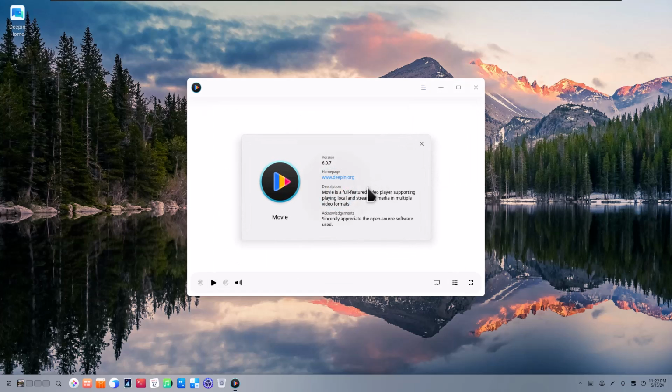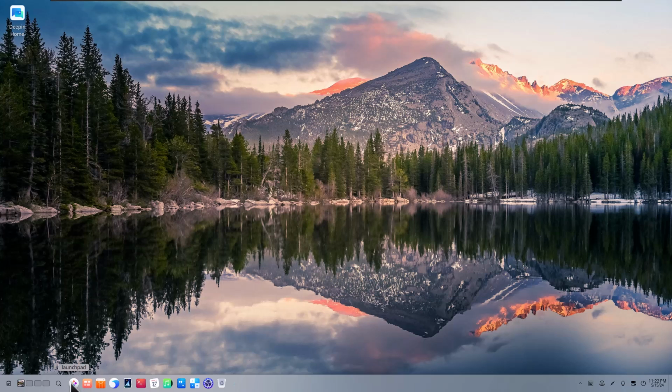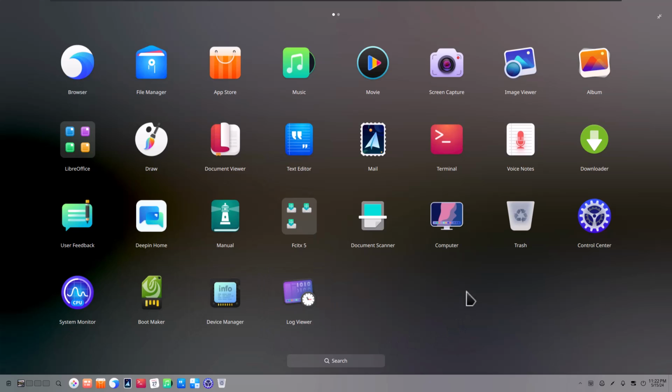Let's go to About. I mean, they got their branding on everything. This is really impressive that they have their own thing going. Movie is a full-featured video player supporting playing local and streaming media in multiple video formats. Very cool.